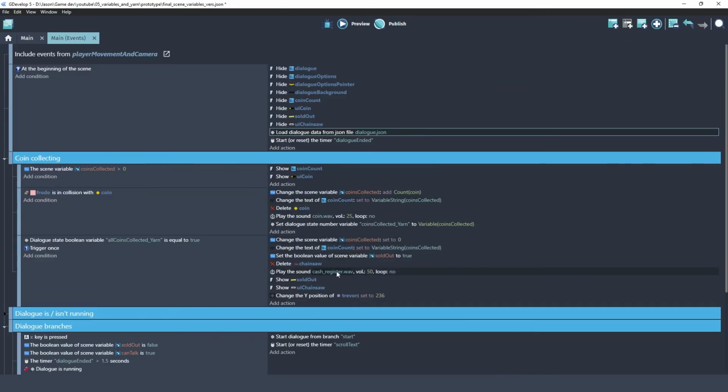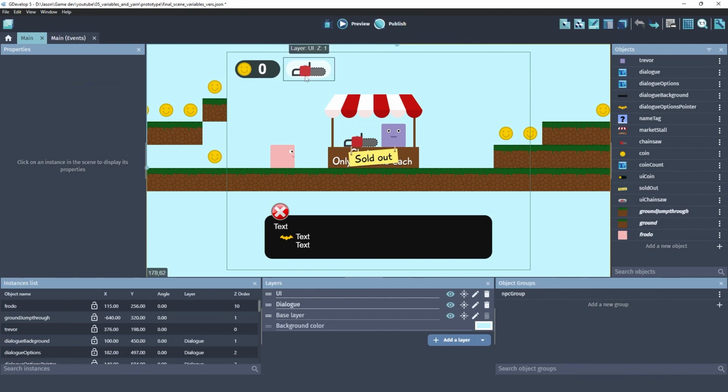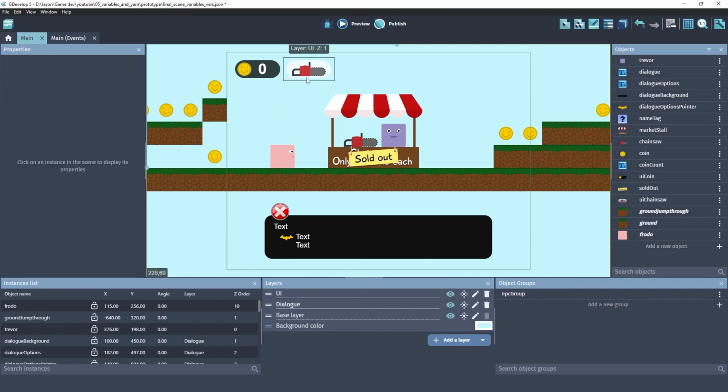We play the cash register sound, which I downloaded from a free sounds website. We show sold out and we show UI chainsaw, which are hidden at the beginning of the scene. So these things get shown, the sold out sign and the chainsaw, to show that we've now got this item. And in your game, there could be a variable that you've set up that says has chainsaw equals false. When you buy the chainsaw, it changes to true. A little icon appears up here to show that you've got the item.